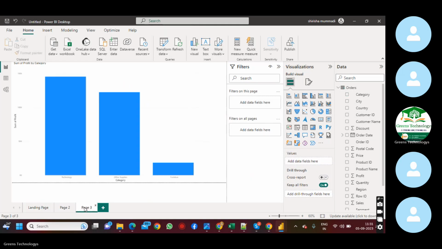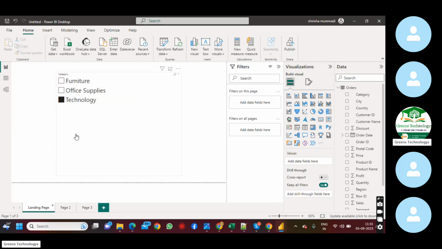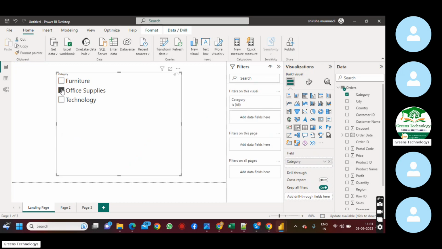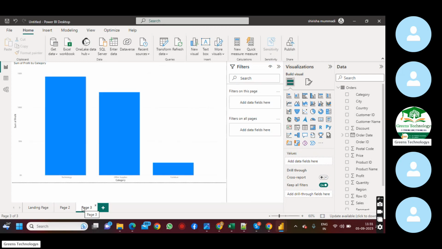Okay, so I don't want to create the slicer in these pages. Whatever slicer is available in a particular page, the selections I'm doing here will be passing to the next pages. I want to do it like that.